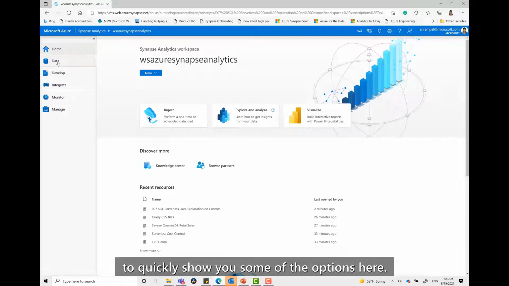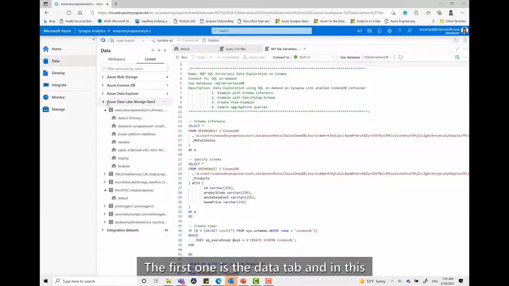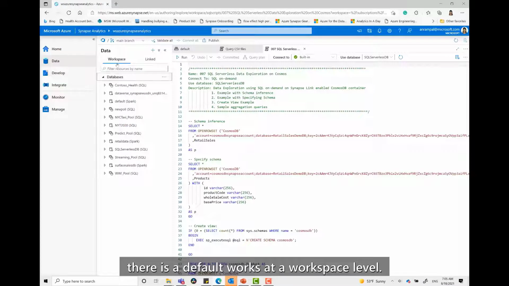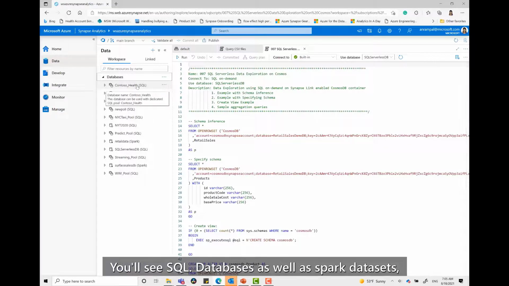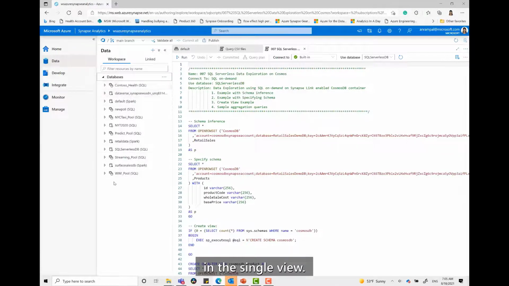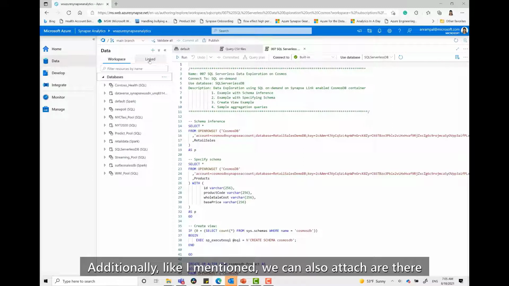The first one is the data tab. In this there is a default, at a workspace level, all of the different databases that you've created. You'll see SQL databases as well as Spark datasets. So all of that information is available to you right in the single view.